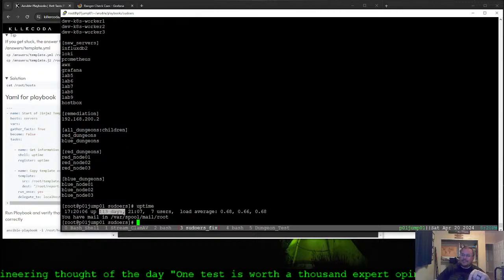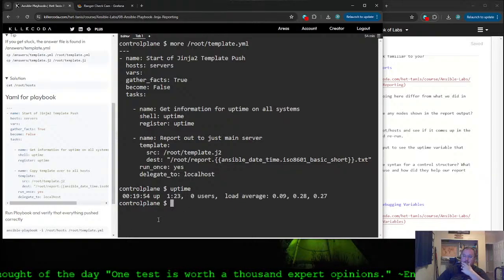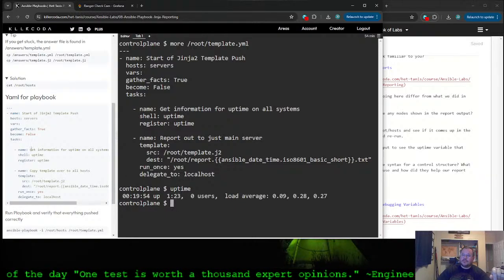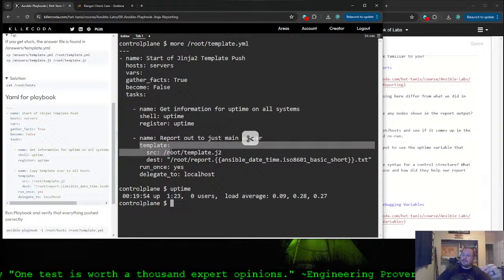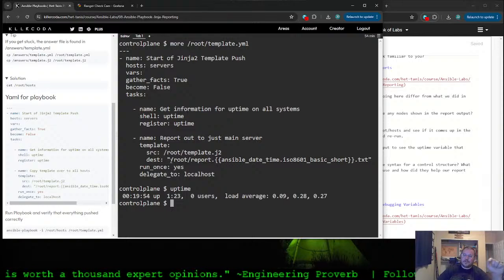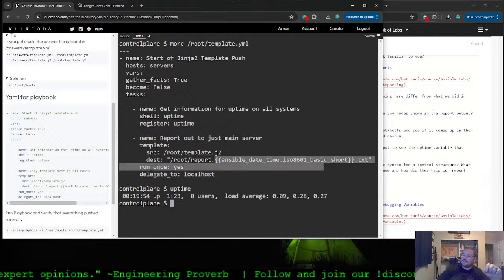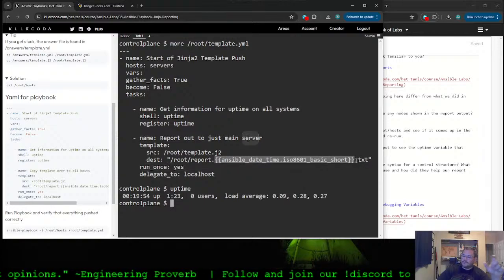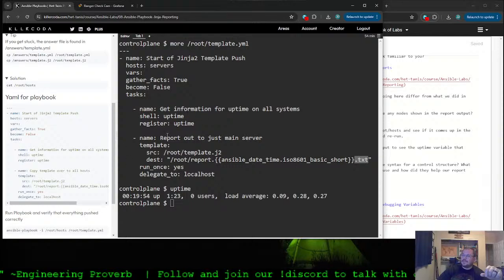Once it gets to days, it'll say 113 days or whatever, right? In my lab. But these ones are all shorter. So I register uptime. And then I say, when we're all done, make a template file, and we're going to take the source as root template.j2, and the destination where we're going to stamp it on only this one box, this one run once localhost, stamp root report dot, and we're going to drop in the Ansible datetime ISO 8601 basic short variable that we've looked at, dot text. That's it.